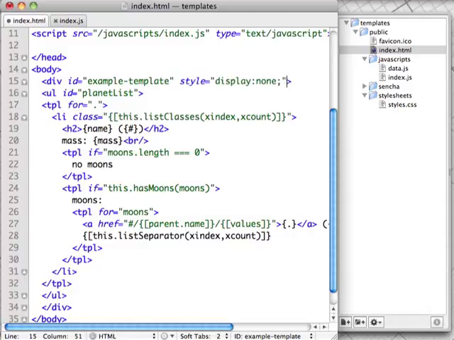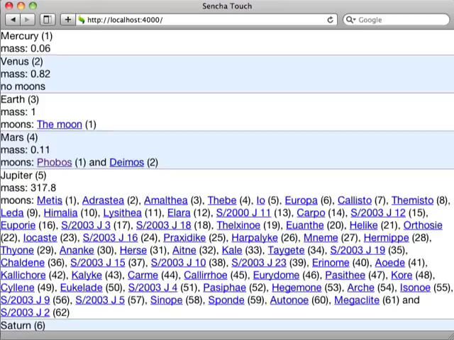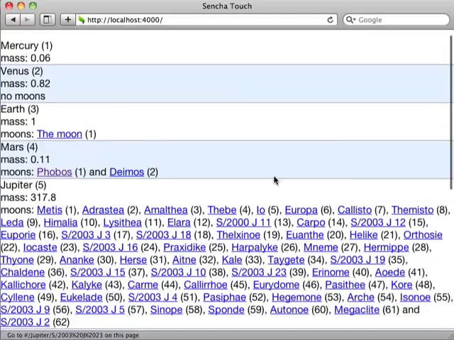Now, I could add an inline style saying display none, but the CSS that comes with Sencha Touch includes plenty of rules that I could hook into. So instead, I'll add a class of x-hidden-display. Refreshing the browser, you'll see now that the raw template code is no longer visible.